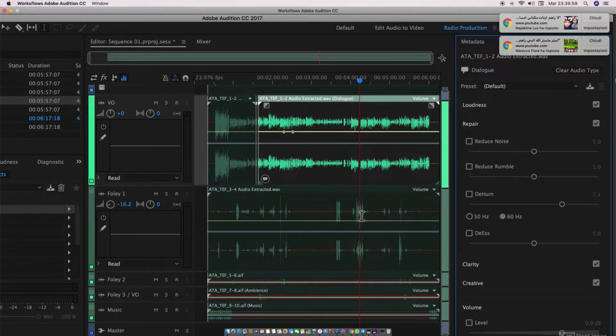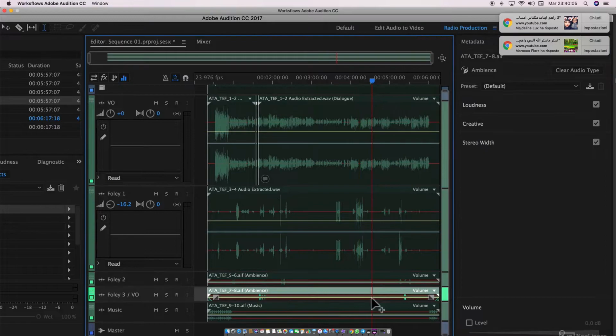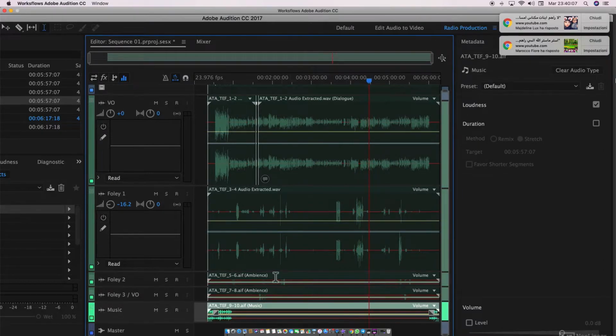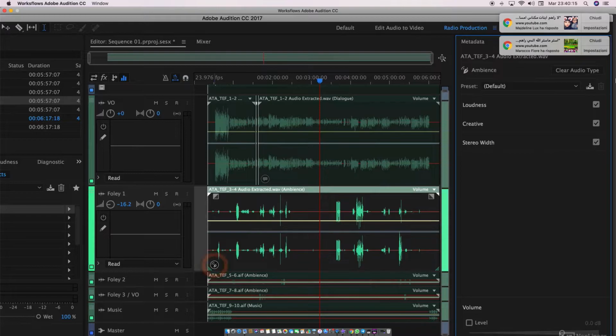And one thing that's interesting as well is that, for example, if I make sure that these clips here are assigned ambience, you can see they get a little bit of text here as well so I can see them. I'm pretty sure that's ambience as well. There it is. Again, a little icon to tell you.